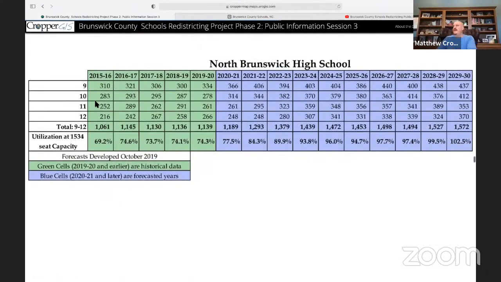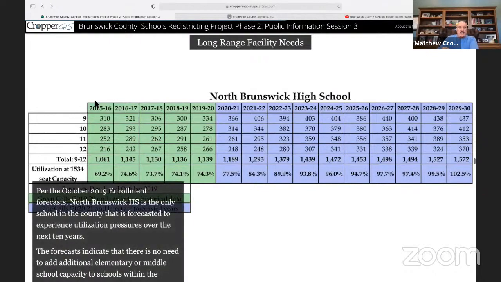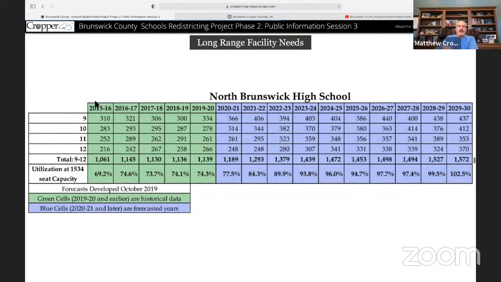There was something that we wanted to touch on here, and this is regarding long-range facility needs. One of the things that we had been tasked to do was evaluate the facility needs. And as I mentioned, we did a demographic study a year or two ago and did a population enrollment forecast for you. So we have a good handle on the demographics and the long-term trends for Brunswick County.